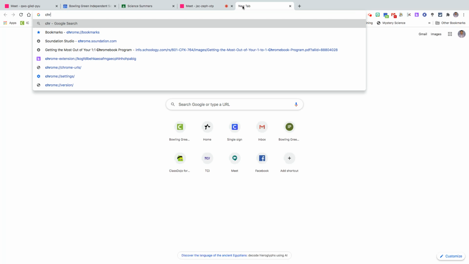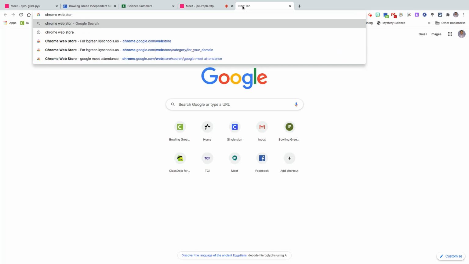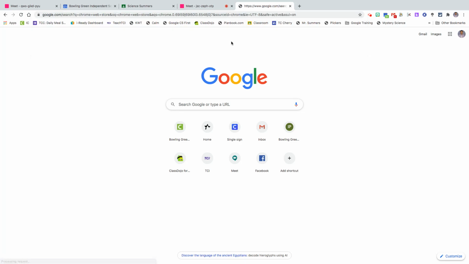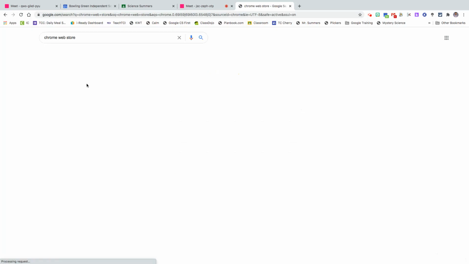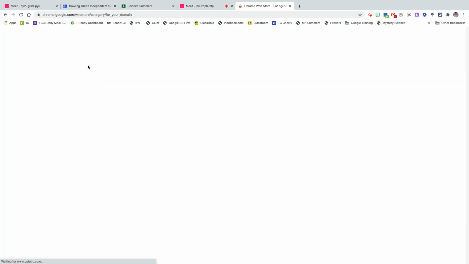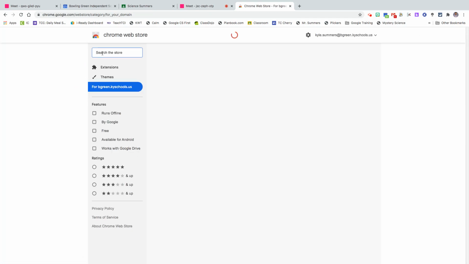So in a new tab, you're going to want to type Chrome Web Store. Search for the web store. Click that first one. You can find so many extensions to try to make stuff work for you within Google Meet. I'll show you what I mean.